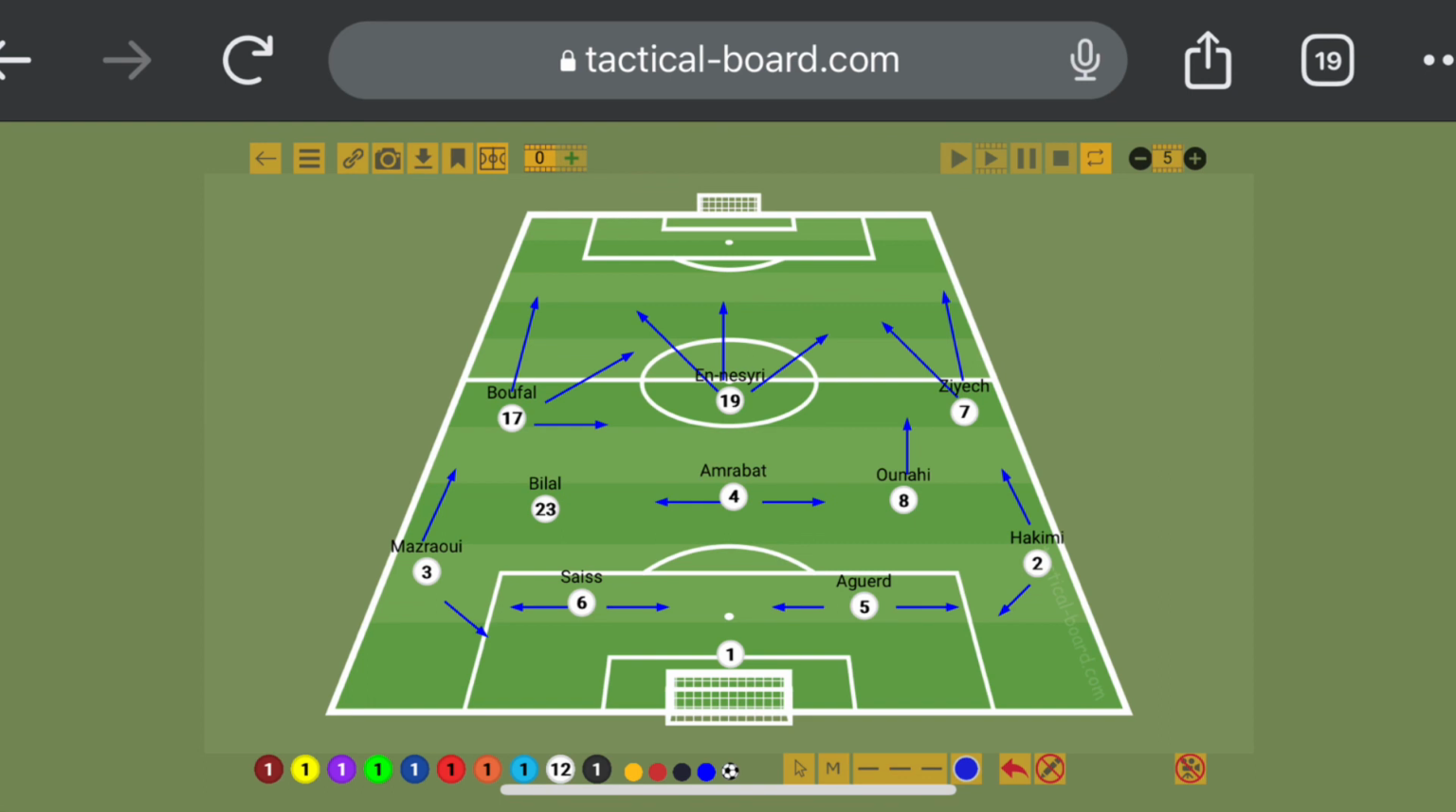Mazraoui and Hakimi have the power and pace to go forward and come back, so you can see their directions here, up and down. Saiss and Aguerd are just moving the same way with Amrabat. So Amrabat was like the third defender in the team, the third center defender actually. So this is how they really played.